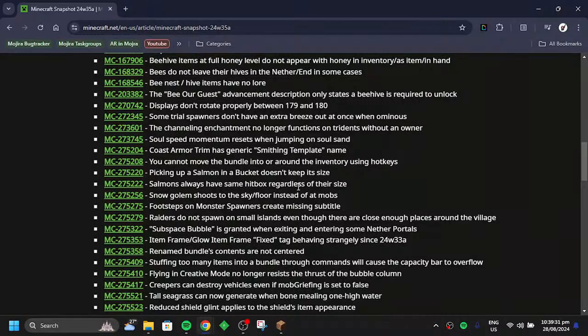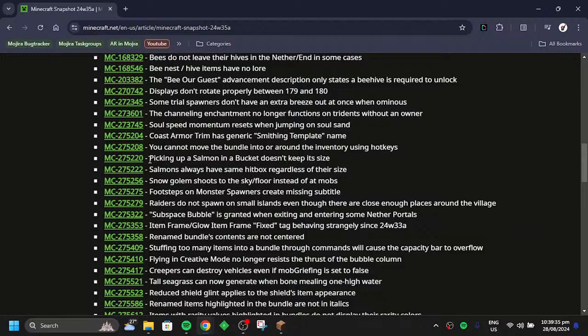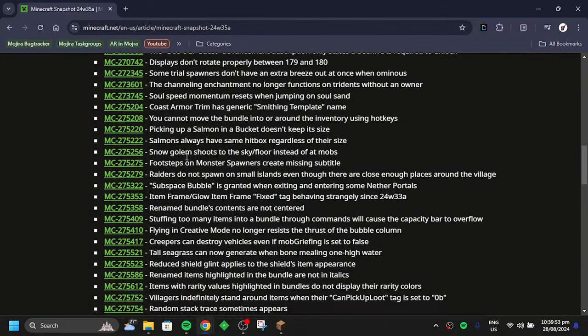We have picking up a salmon in a bucket doesn't keep its size. It has now been improved. If this is a small salmon in a bucket and you pick it up and place it down, it is now the same smaller size again, just the same way.